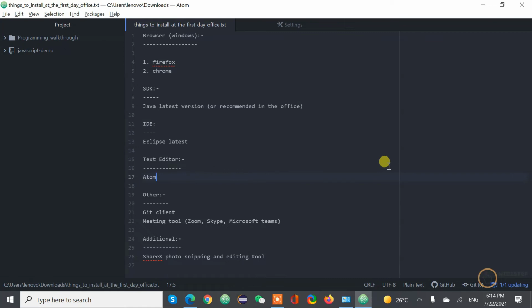And after that, as I work on Java quite frequently, I would like to install the latest version of Java on my system. And if there is any recommended version from the office, I would probably go with that instead of installing the latest one. So it depends on the guideline or instruction I receive from the office itself.